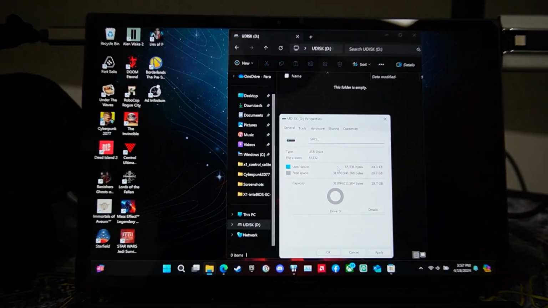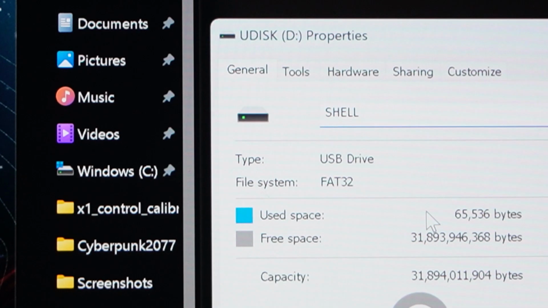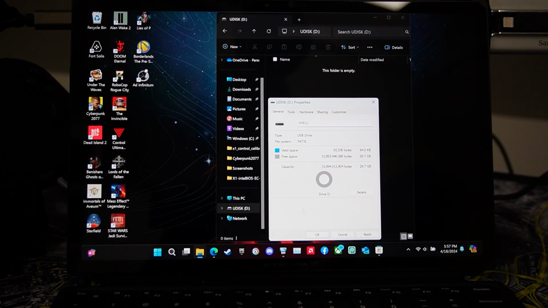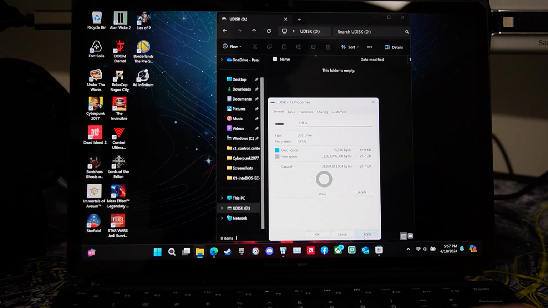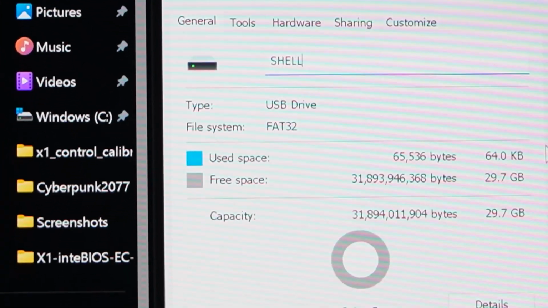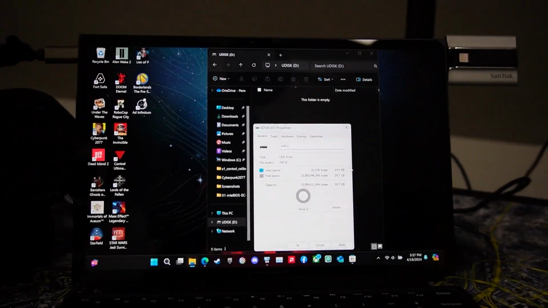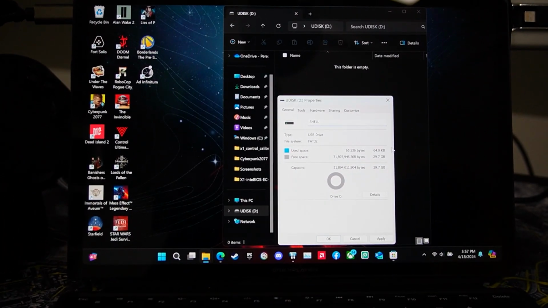So we're just going to call this shell as I have here in the instruction. So we will go ahead and press apply there. And might as well, since we're in here, you can also see that the capacity of this stick drive is 29.7 gigabytes here. Used space and free space. So if you want to verify that yourself, you can do that as well here to make sure you are using at least 1 gigabyte for your options there.